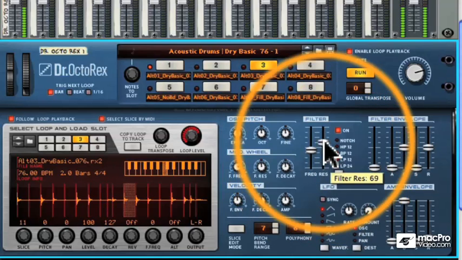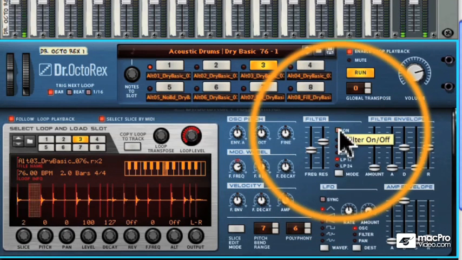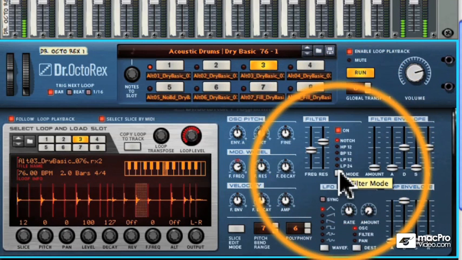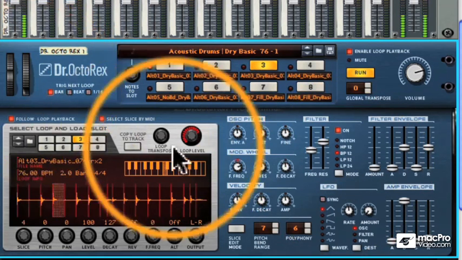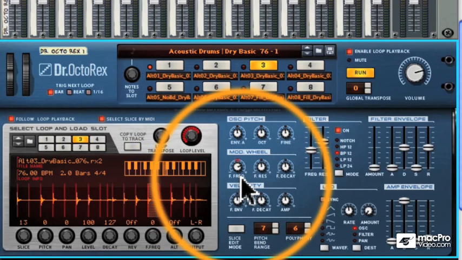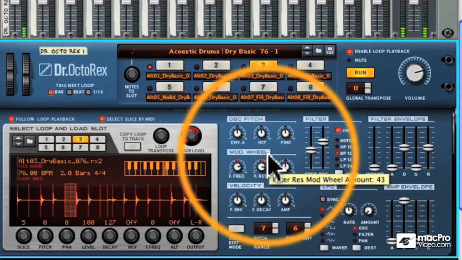I'll set my filter frequency and resonance, make sure the filter is on. And of course I can change the mode of the filter. And then as I move my mod wheel, you can hear the filter frequency changing because filter frequency is turned up. Let's affect the resonance too.